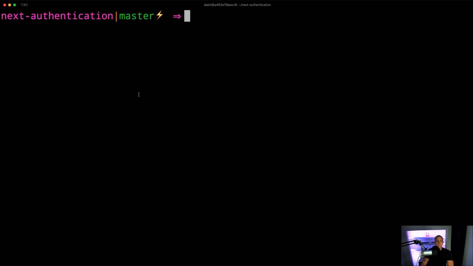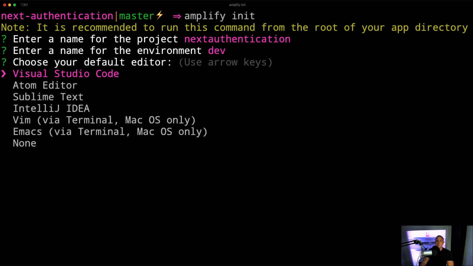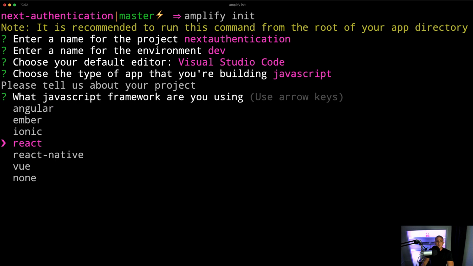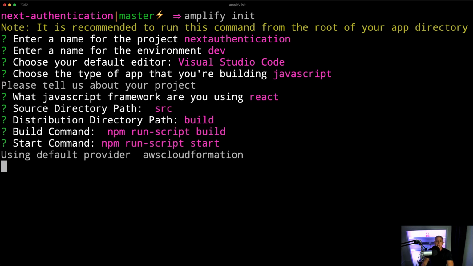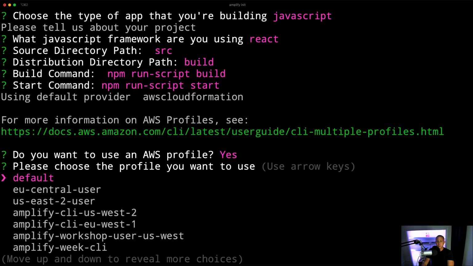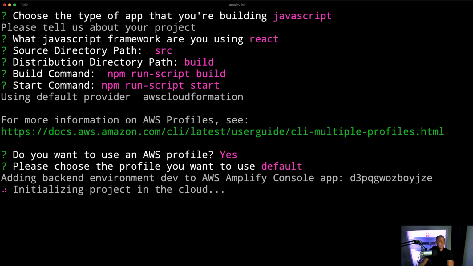Okay, after that's installed, we'll initialize a new Amplify project. So we'll say amplify init. This will kick off the new project, and I'll just take all of the defaults. For my AWS profile, I'll just choose the default, which is set to a user that I have on us-east-1.